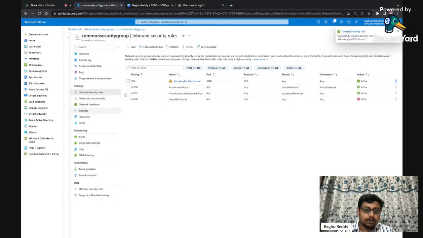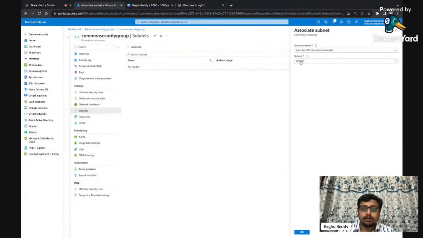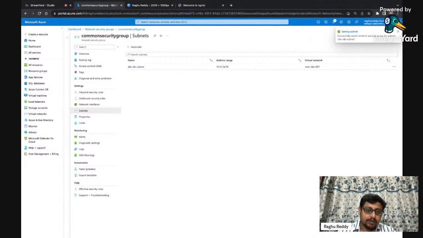One thing is, this is a warning sign. It says it's allowed from anywhere, so that's fine for demo purposes. We'll go with subnet. It asks, do you want to associate any subnet with this security group? I say yes, why not. I will associate it with the DB subnet and say okay. Now this dev DB subnet has its security group attached that allows only 3306. You want to see how it looks?